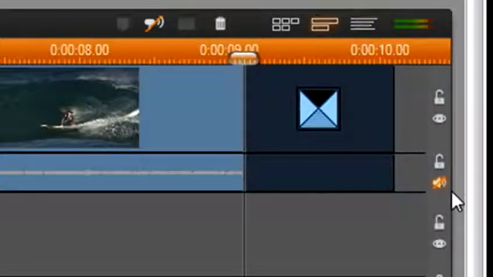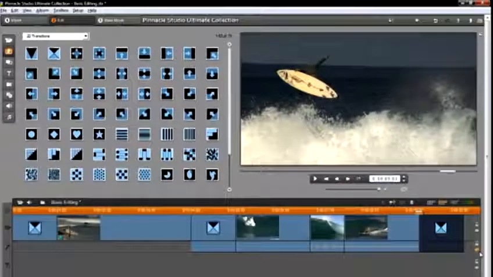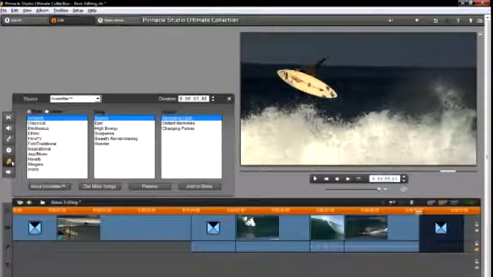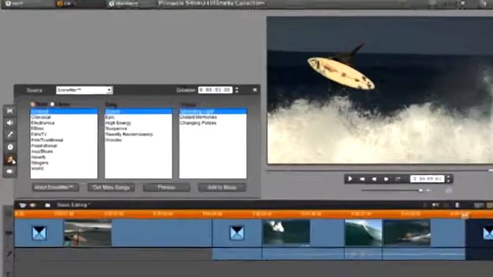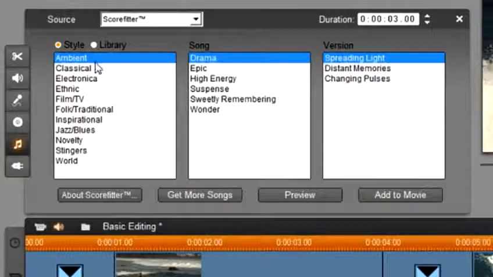Since my audio is muted, I would like to add some music. I'm going to select my audio toolbox and select Score Fitter. To open Score Fitter, select the music note. Score Fitter contains many styles of songs, like ambient, ethnic, or jazz. Each style contains several songs with different versions.